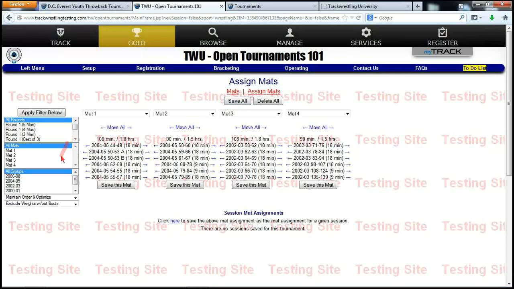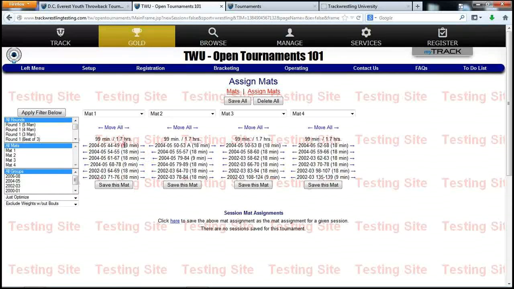But there are a couple of filters here I want to go through. The first one is this maintain order and optimize. Right now, it's maintaining the group and the weight class order, so this is going from little guy through big guy as we follow along. If I didn't care about the order and I just wanted to even these out, you'll see that I have 2 of these that are 1.8 and 2 that are 1.5. If I just optimize and apply that filter, that actually spreads those out by wrestling time. 1.5 and 1.8 is pretty close, I would think.